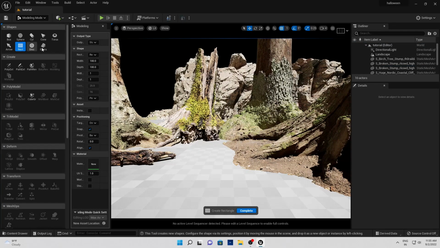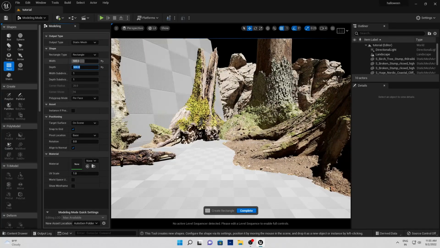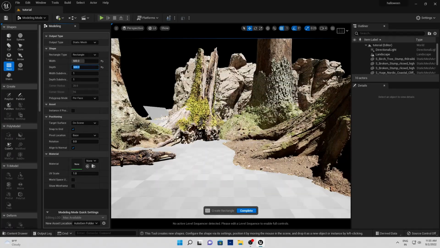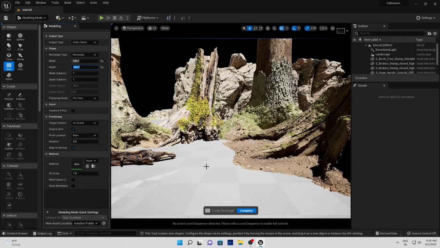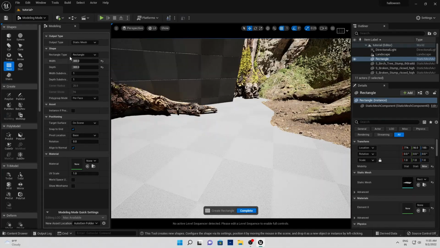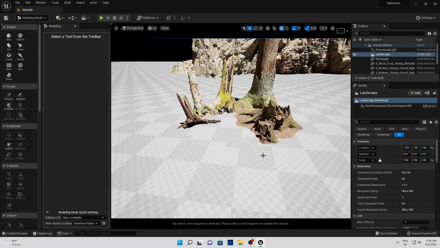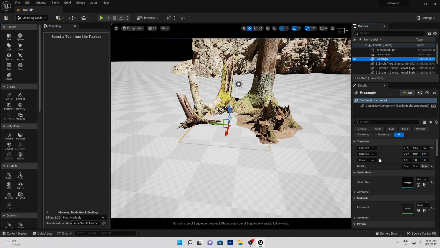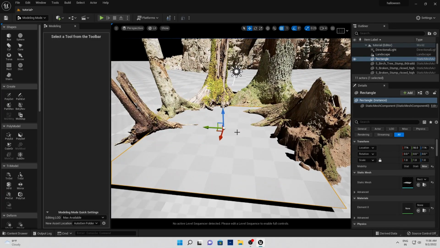So what I will do is I will simply take this rectangle tool and I will place it anywhere here. Also I can increase its size to something like 500 by 500. Or I will keep it like 300 by 300. Okay, so I will place it here, and then I will hit complete.